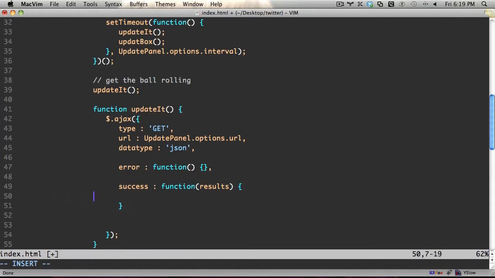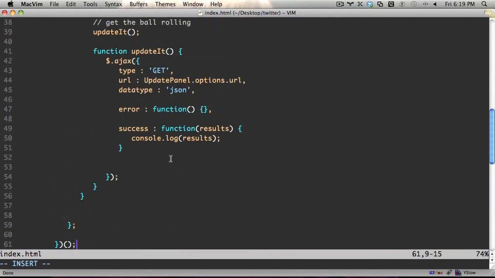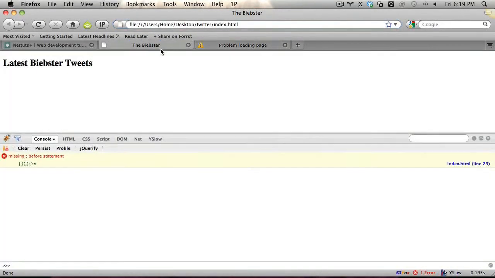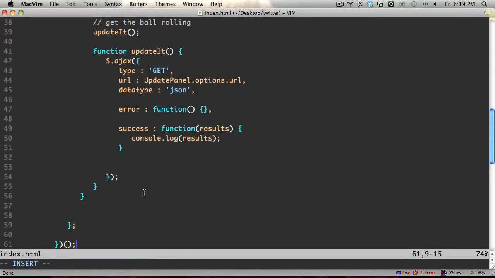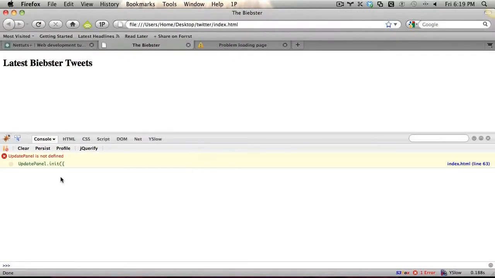Okay, so within success, we've grabbed this JSON feed, and success results now is equal to a big object probably. So let's console log that and see what we end up with. Okay, we have a quick mistake: missing ending curly brace on line 66. Yep, that does not need to be there. And lastly, update panel.init is not defined.